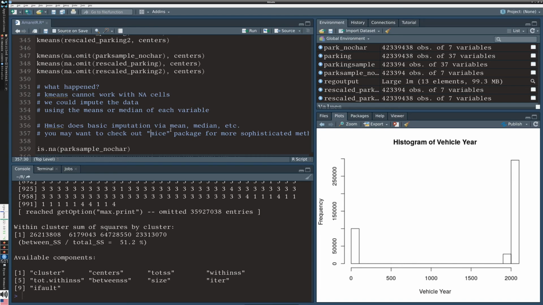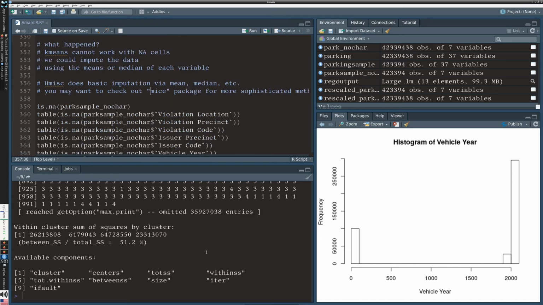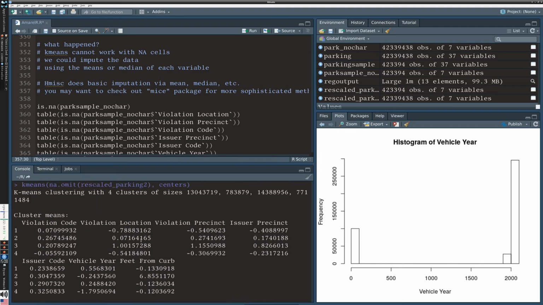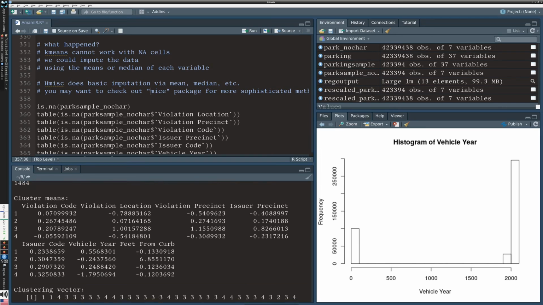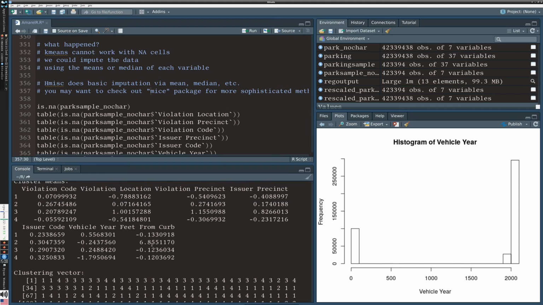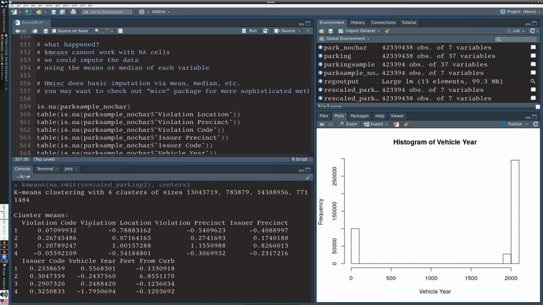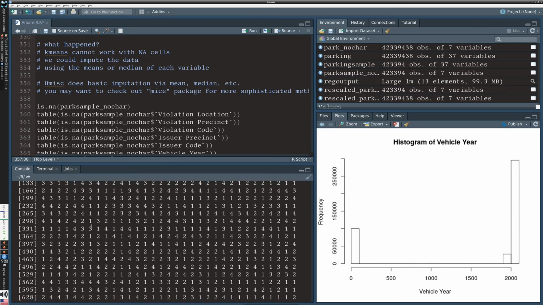So now we see our result did succeed in clustering the full 42 million observation data, and we've got cluster sizes of 13 million, 14 million. So pretty interesting that it's able to do that in not too long. And we have cluster means. Let me just look at the numbers for violation code. So 0.07, 0.27, 0.21. Is that very different from what we found before? Yeah, very different.